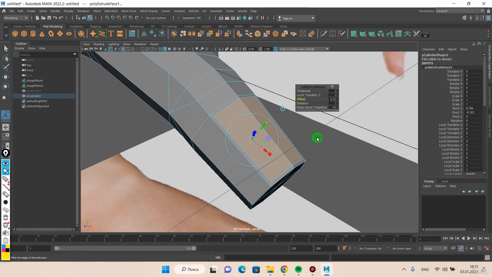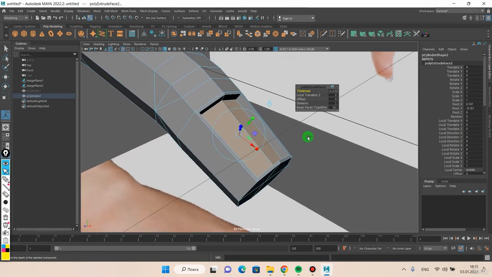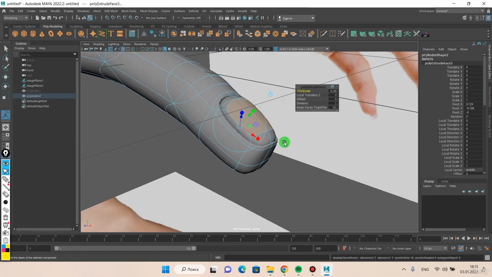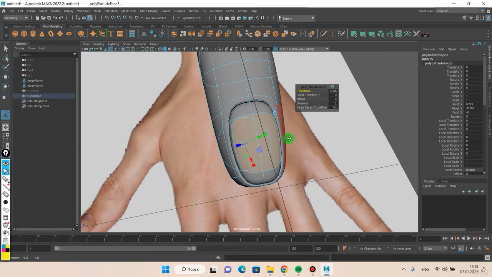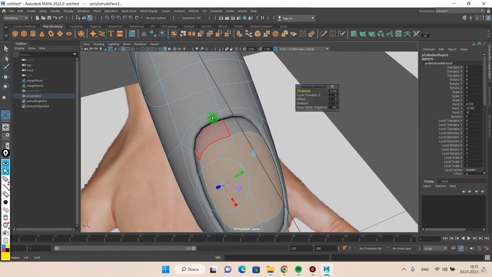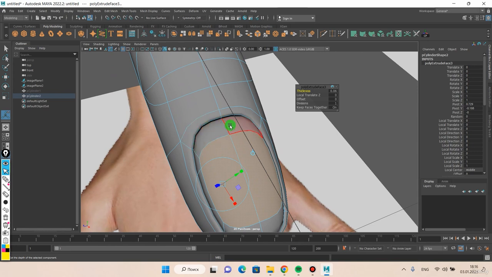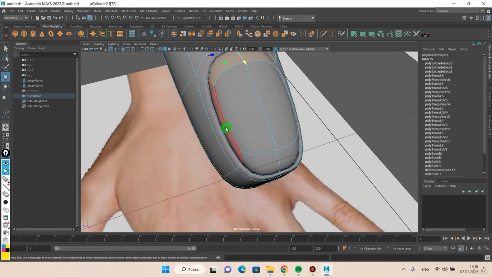And in some cases, it will be enough. For example, in some games like Fortnite, they just make offset and that's it. But we will extrude this offset down, and after that we will extrude this offset outside. So we make offset, we extrude inside a little bit, and later we extrude outside. And after all these manipulations, you will get a nail like this. And you can see we have a little gaps between the skin and the nail.